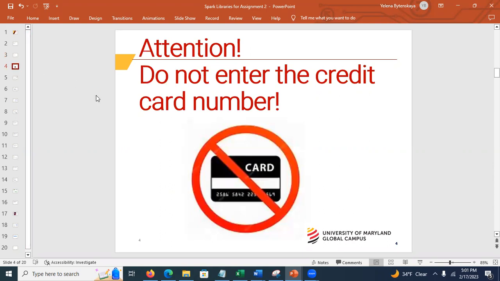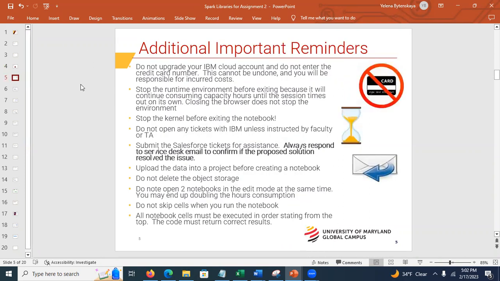Okay, now attention. By no means, please, please, please, do not enter the credit card number. Credit card is not going to give you more hours, and then you'll be paid. You will need to pay for the incurred charges, and you will not be able to get assistance because I don't have paid account, right? So it means that I won't be able to help if you enter credit card number. Your account is not going to be academic anymore, and I don't know if there is a way to fix it. Probably not. Okay. Then please do not upgrade your IBM Cloud account. I just talked about that, right?